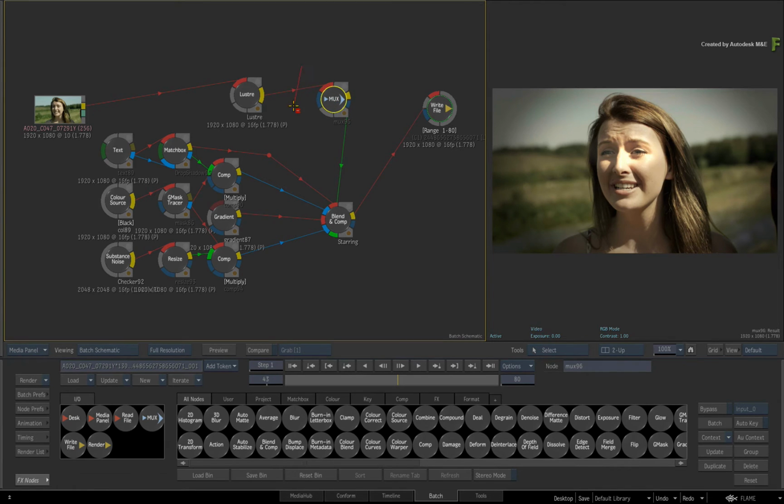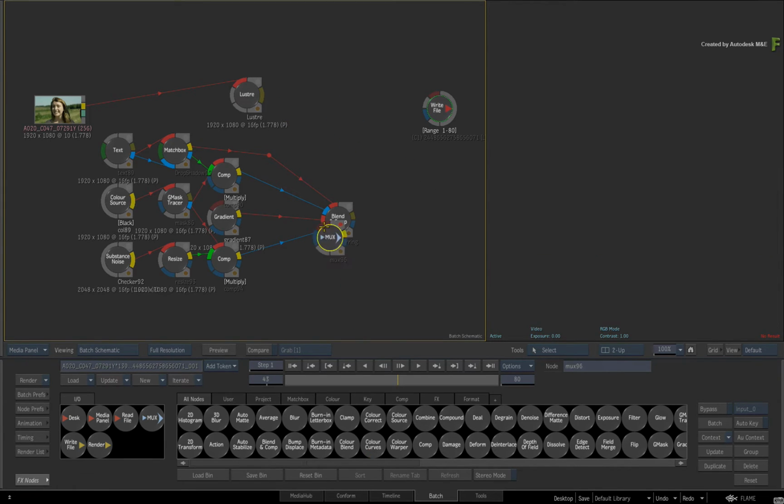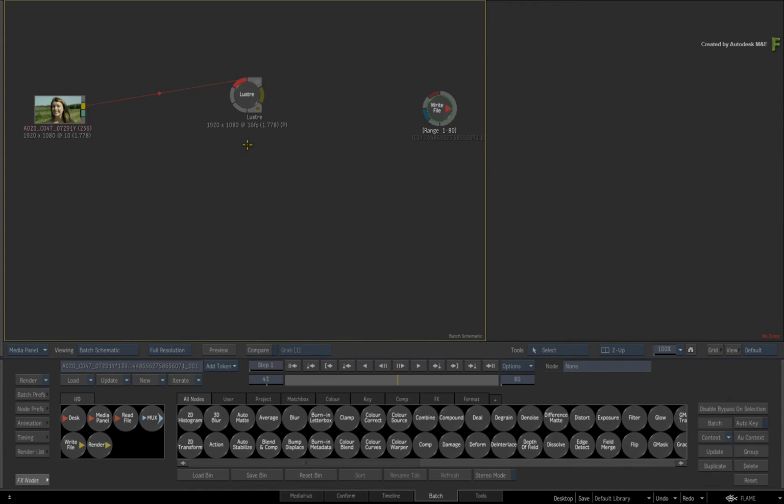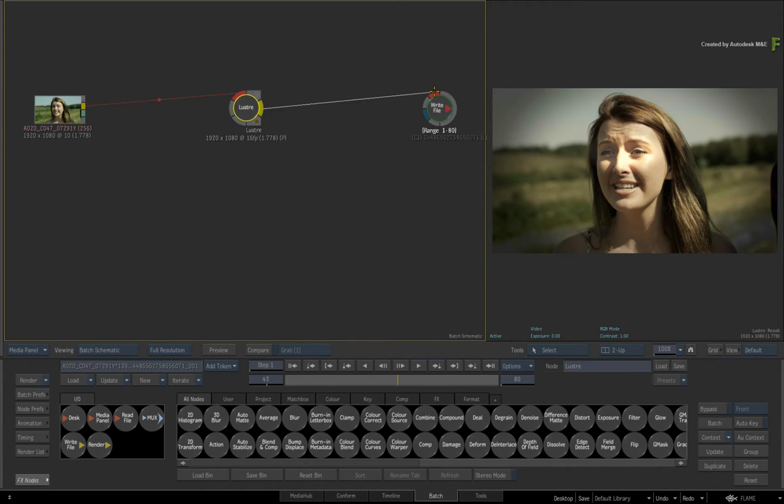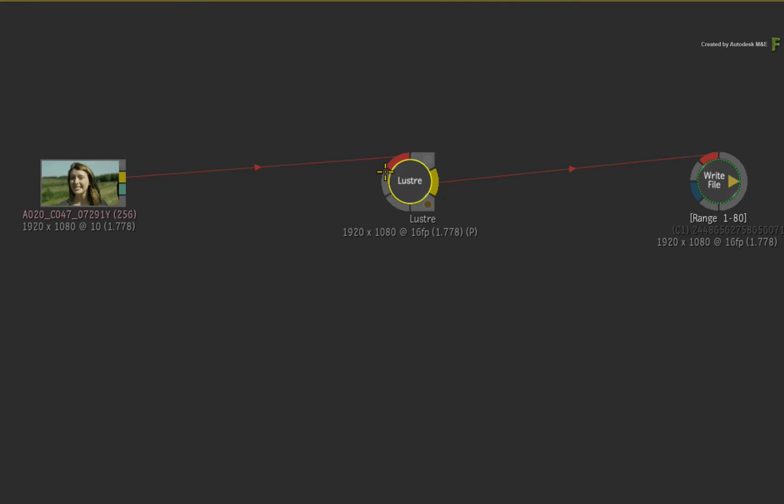Now finally, the Lustre node in batch represents the grading metadata pipeline from Lustre. So far, you've seen what happens with VFX before the grading metadata. This is called soft. You've also seen what happens with VFX after the grading metadata. This is referred to as baked.